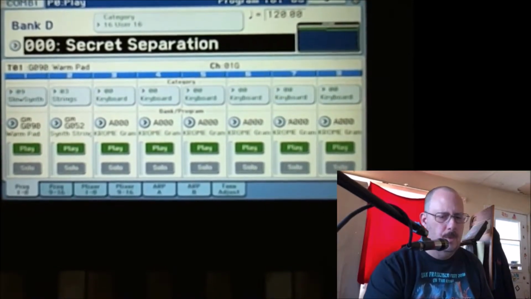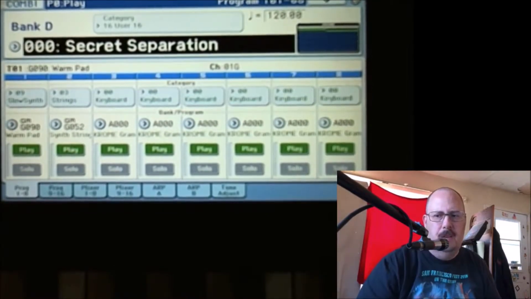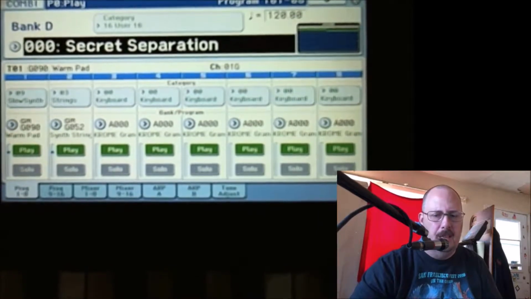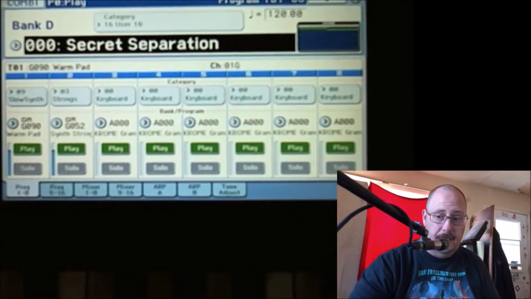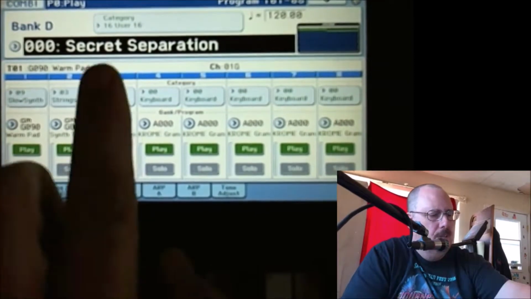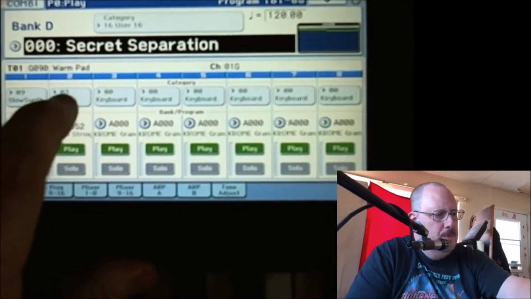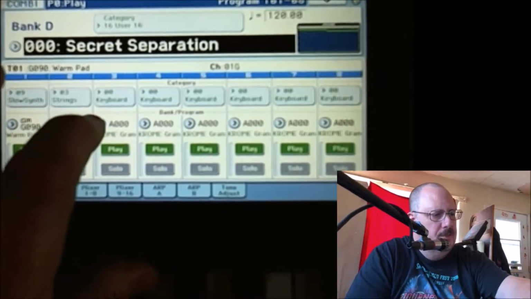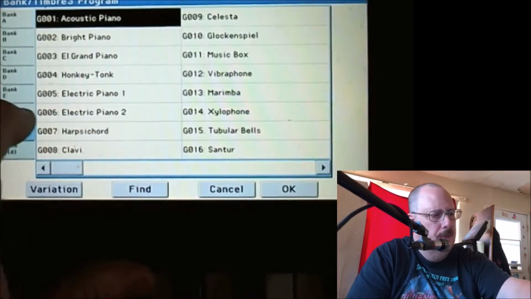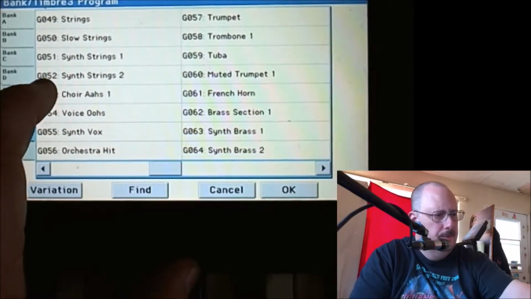Alright, and as I said before, we want to have both of these octaves. When we're playing that A, we want to hear this, and we want to hear this. Now you can play it like this, with both of your fingers, but what I'm going to do is actually program a third program. It's going to be the same as the synth string, GM 052. Let's go to GM 052 here.